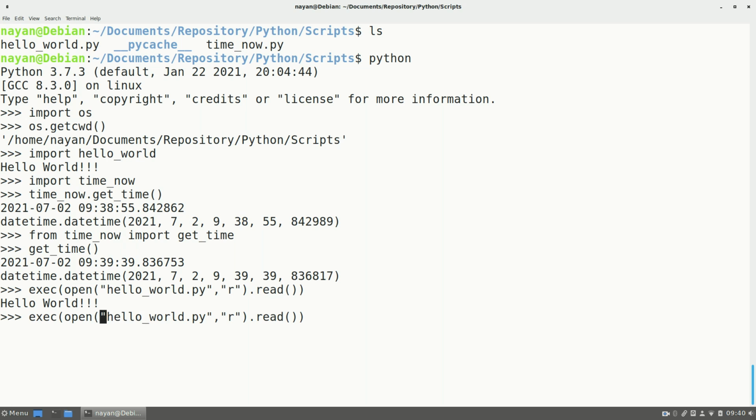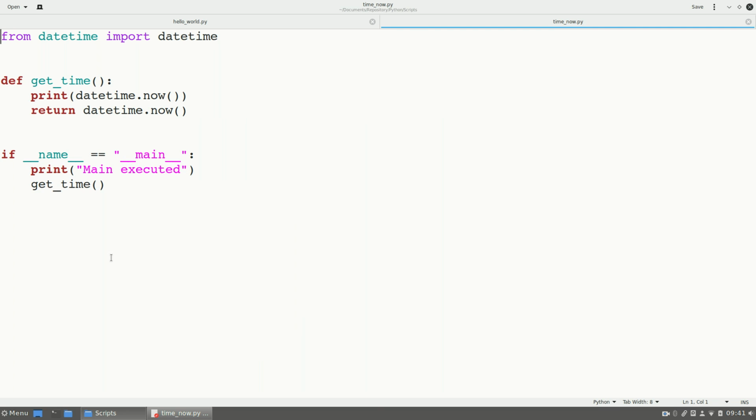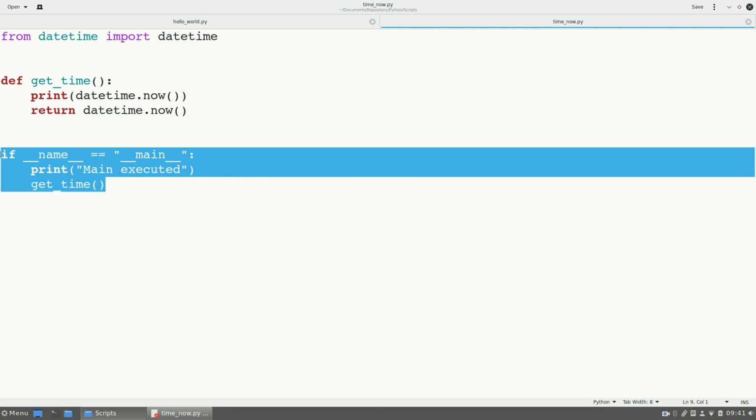Now if I want to execute the time now script, time underscore now, and you can see that it has executed the time now script as well. So just make sure of one thing, that right now please ignore this if underscore name underscore equal to underscore main underscore. We will see the uses of these lines in the coming few sessions, but right now you just concentrate on how to execute any Python script from the command line.